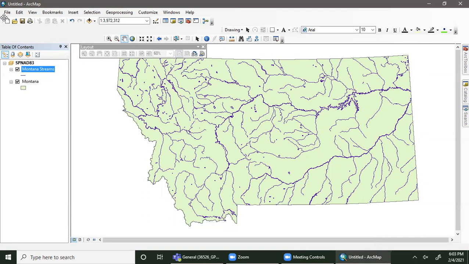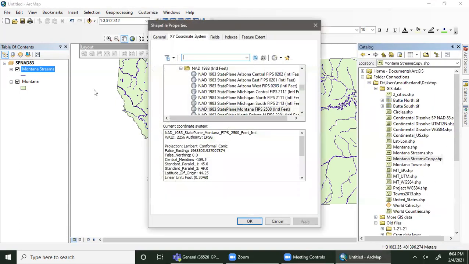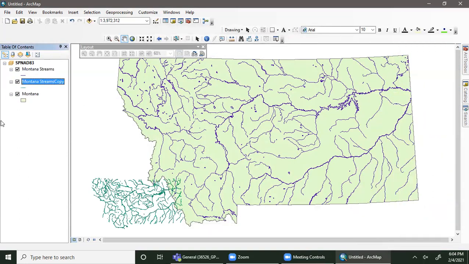I'd like to show you what happens if you use the wrong tool. Did you have a question? Oh, sorry. So bring in that copy that you had of the Montana streams. Bring that back in. It should end up where it started, down in the bottom left corner. This time, project this into NAD 1983 state plane meters. Don't use Define Projection, project it.